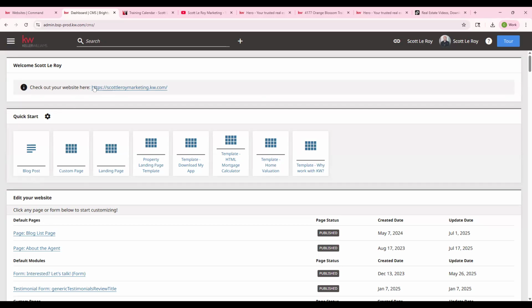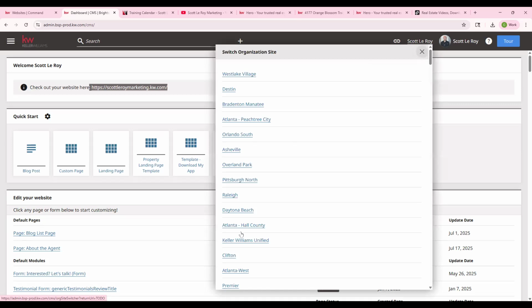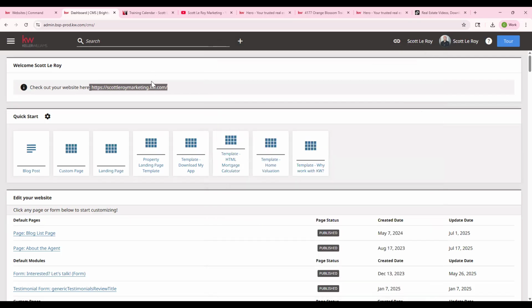So you want to make sure whatever website you are looking to make changes to is the website that is listed here. If you have access to multiple websites, you can toggle between those by clicking on your name or the team or office up here in the top banner. If you have access to multiple sites, you'll be able to see all of the sites and you can change to the site you're looking for, okay? So just make sure whatever site you're trying to edit is the one that is here.